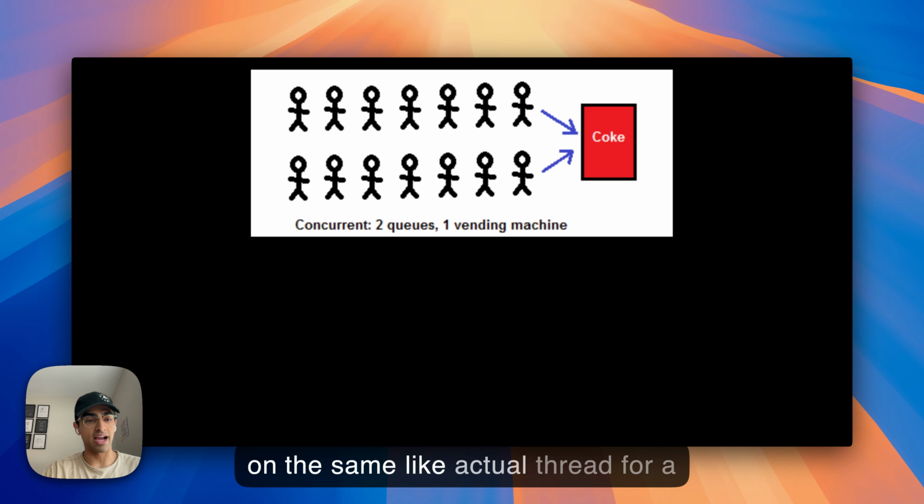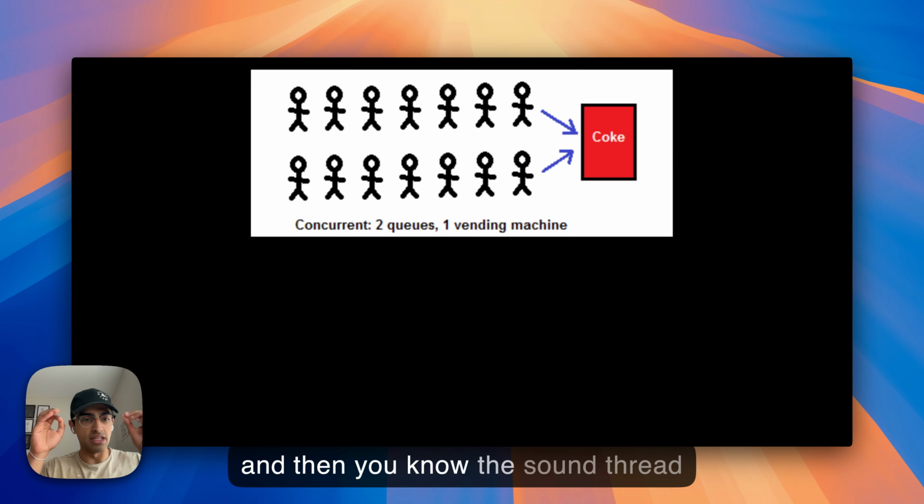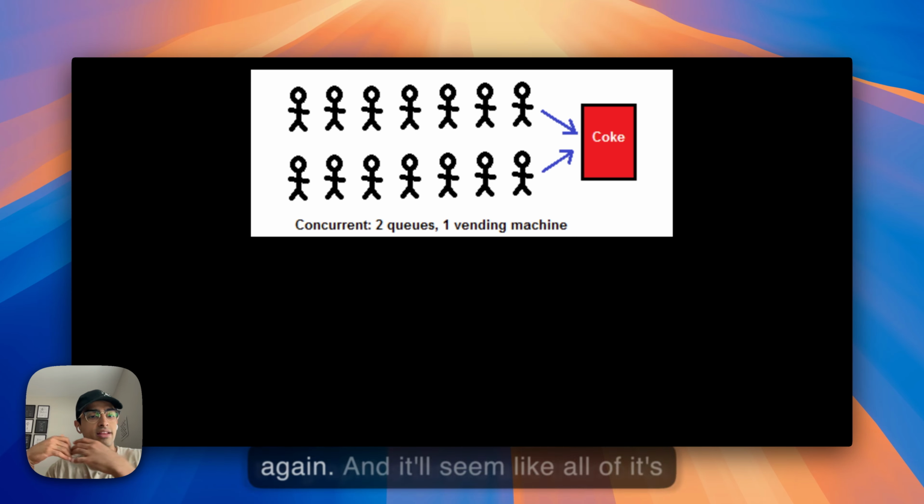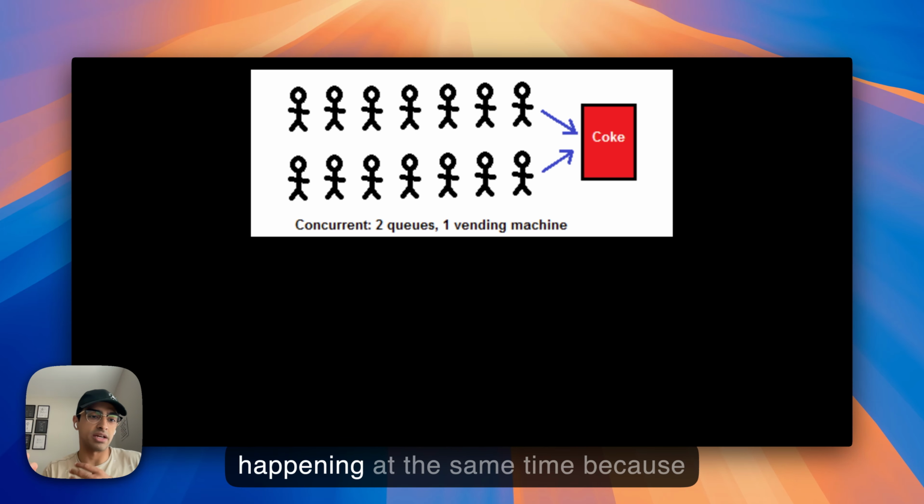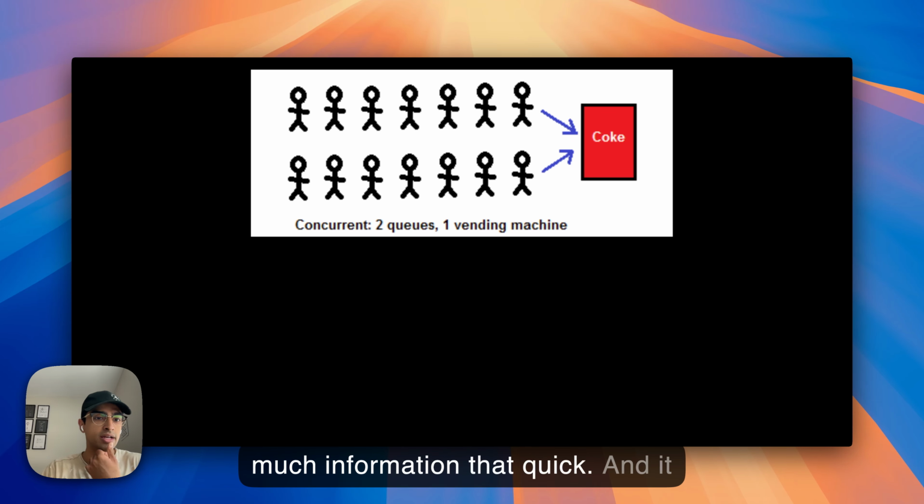And it works on the same actual thread for a few milliseconds and then switches to the other thread. So going back to our game reference, the physics thread will be given a millisecond, and then the sound thread will be given a millisecond, and then the graphics thread, and then back again, and it'll seem like all of it's happening at the same time because our brains can literally not clock that much information that quick.